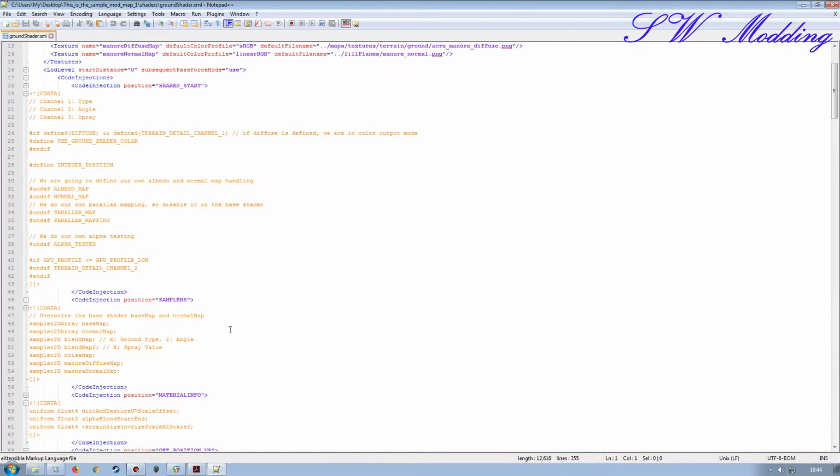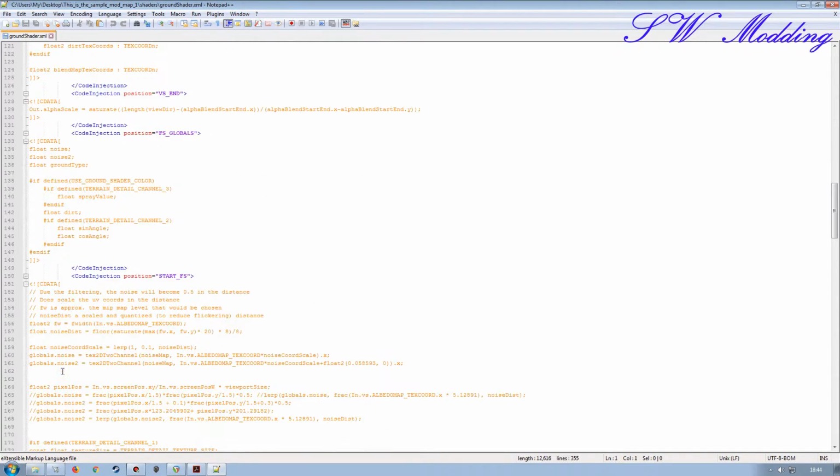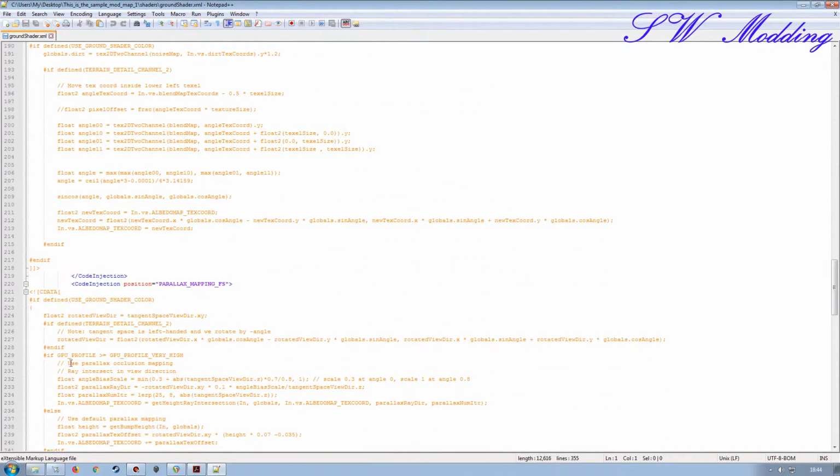So you might find that if you go to line 207, the information that you are looking for isn't there, then chances are you already have a modified ground shader.xml, so you might need to take into consideration those changes, and this may not in that case work. So just be aware of that as well.